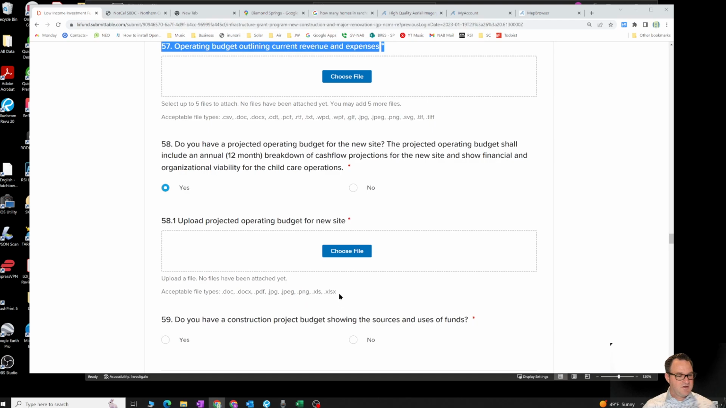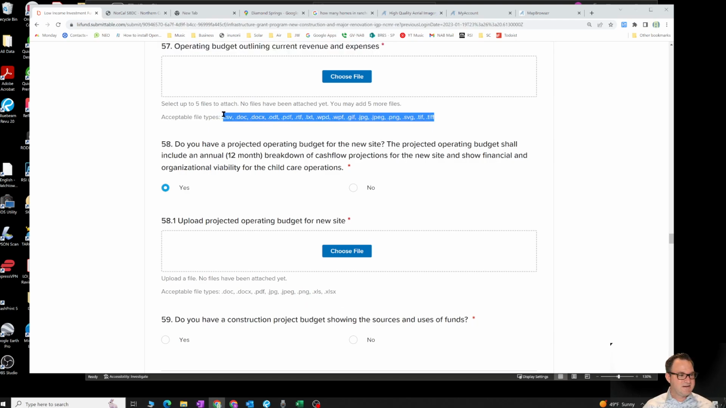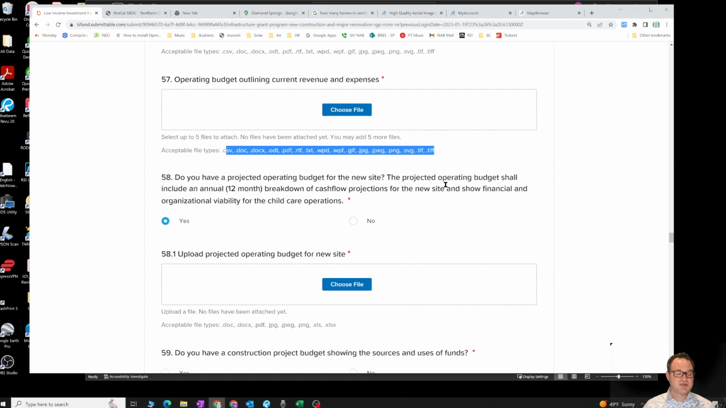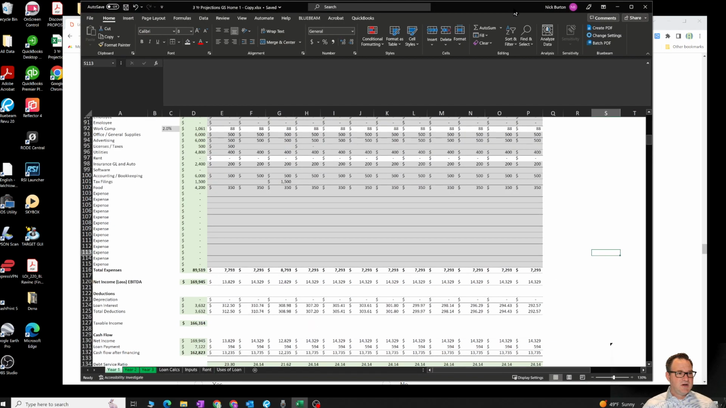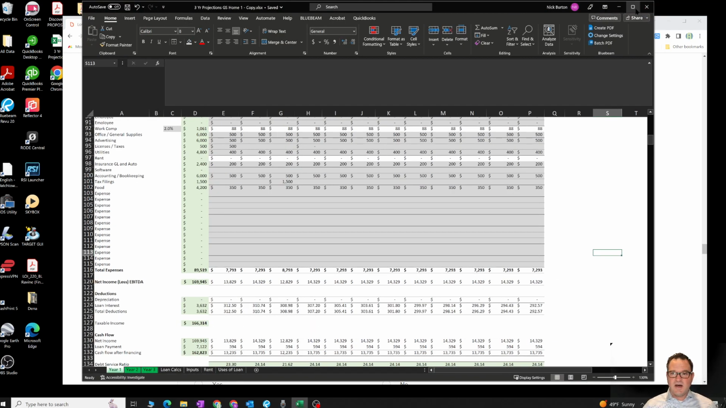So notice here it says we can use Excel files, and up here, the operating budget, it doesn't mention XLS or XLSX files, which is, again, files from Microsoft Excel. So you may have to print it to PDF or convert this Excel document to PDF. But okay, without further ado, we'll get into a quick little background here.